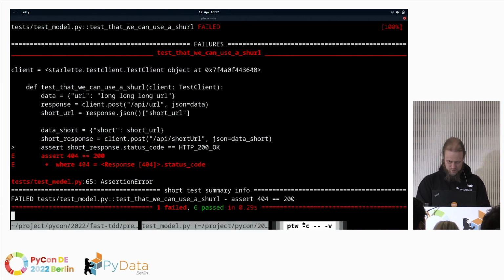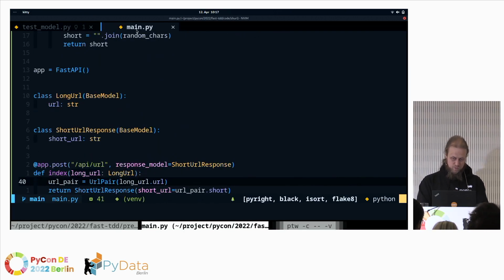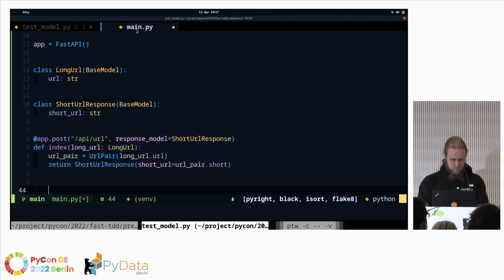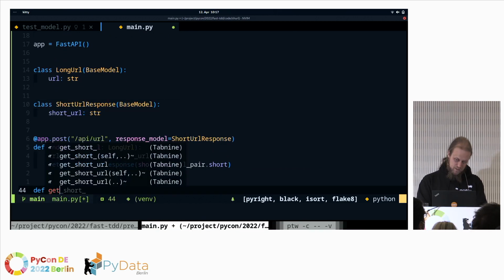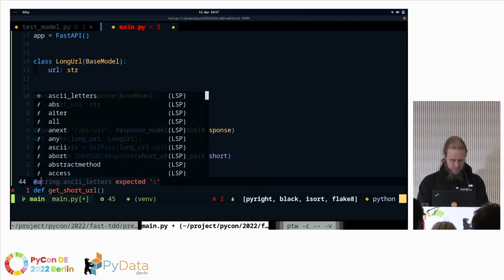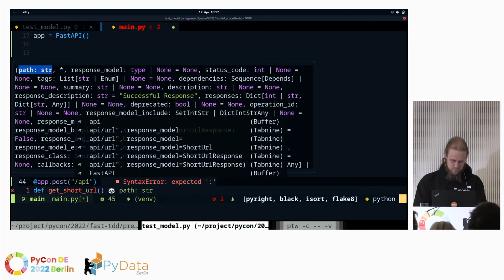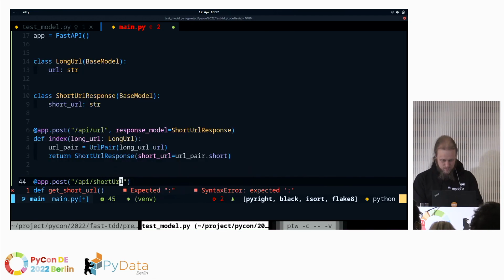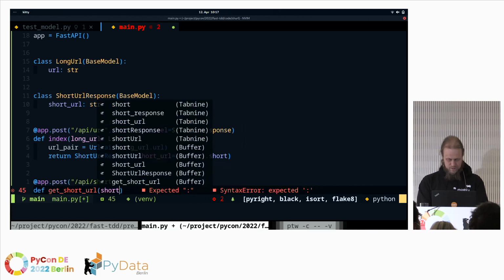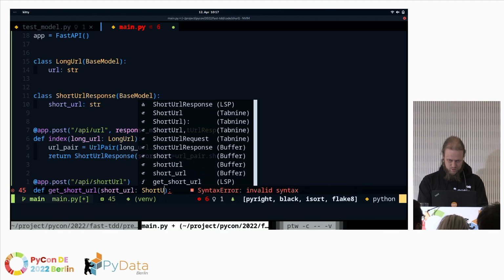So now it's broken because we don't have this, which we expected. Okay. What we have now is def get_short_url, let's call it like this, and give it an app post. What we expect here is an API short URL. And what we expect is, in this case, a short URL, which I will fix soon, short URL.